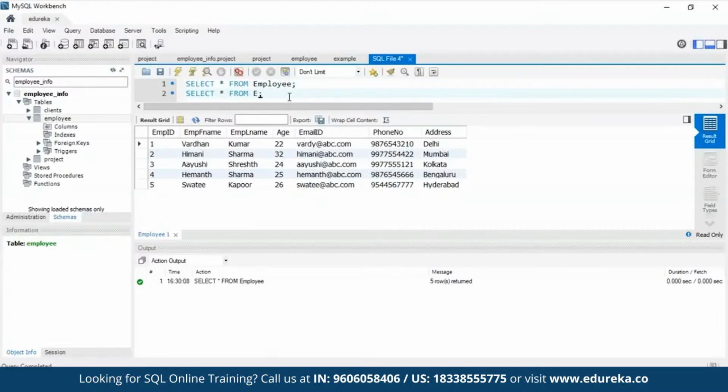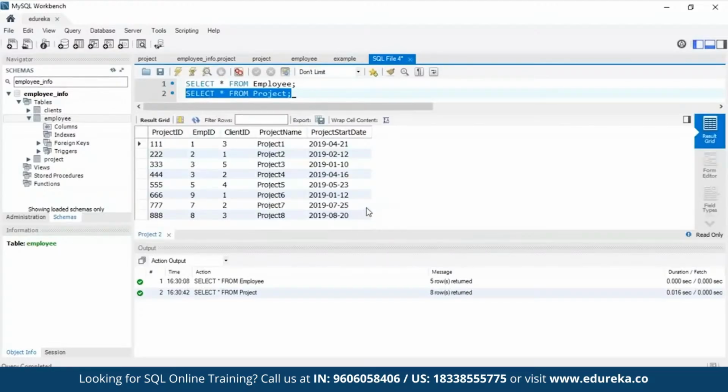Similarly, I'll show you the projects table. Let me remove this, type in project, and execute this statement, and you'll see the different column attributes in the project table. As you can see, I have the project ID, the employee ID, the client ID, project name, and the project start date. Client ID can be considered for all those clients, so you can have a separate table for the client IDs.